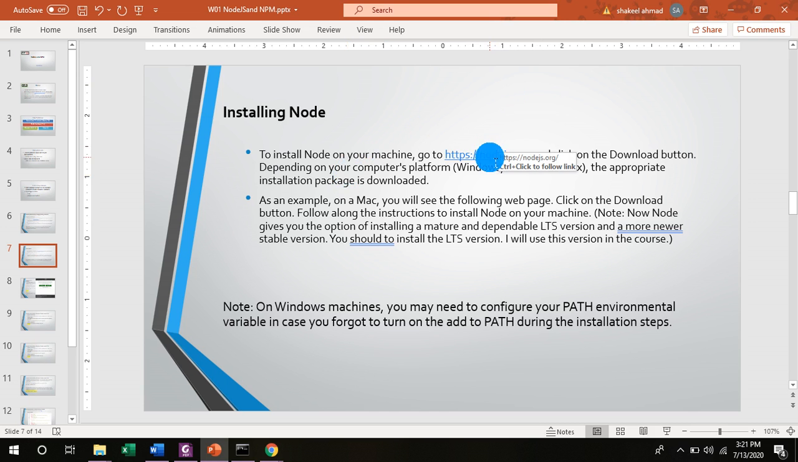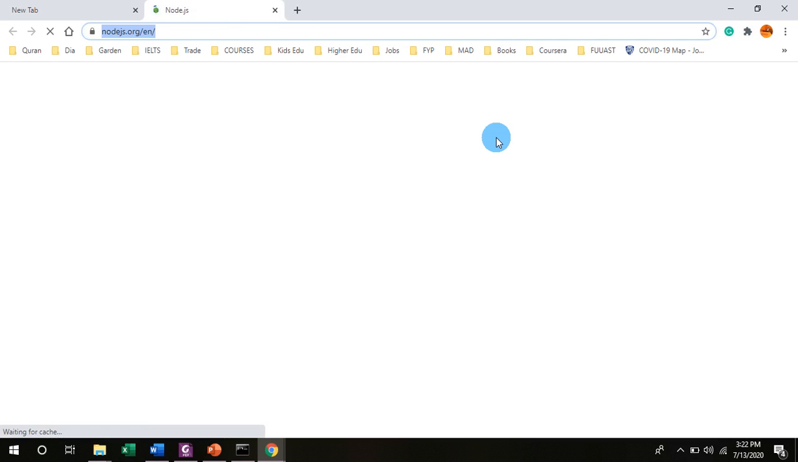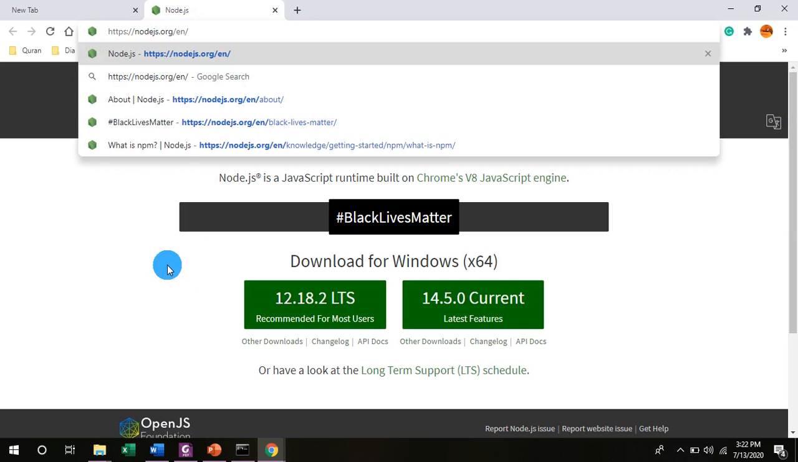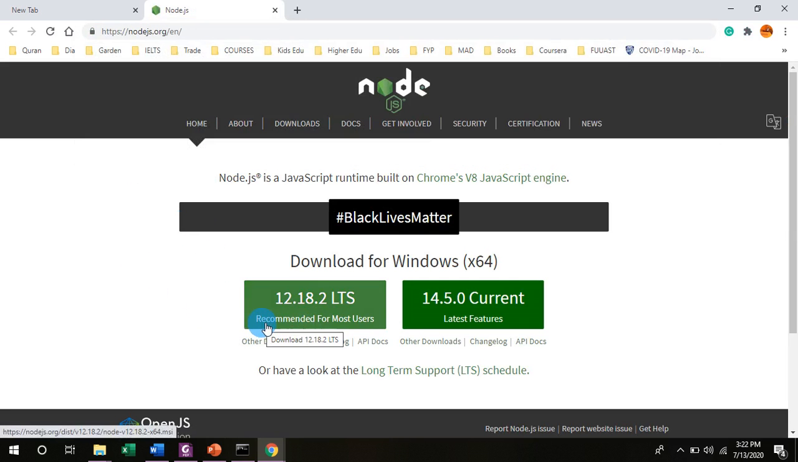Now let's click on the install. It will take you to NodeJS.org. On this page, you have the latest version of Node.js that can be downloaded and installed on your system. So we are going to download for Windows x64 and click on this button.